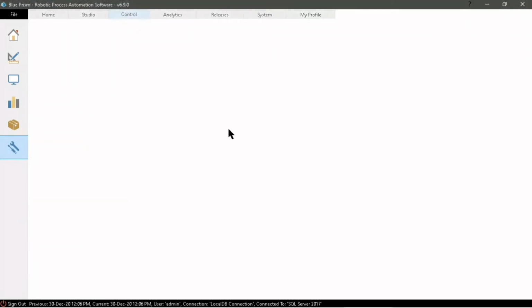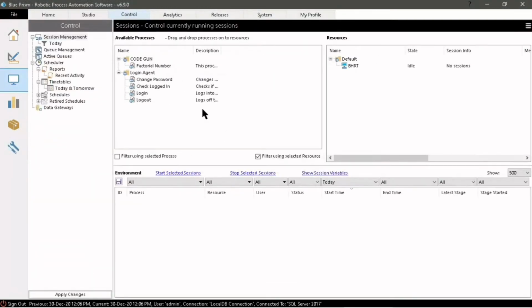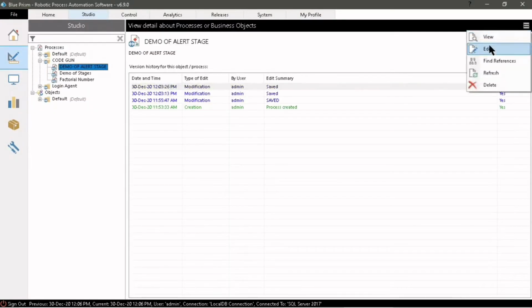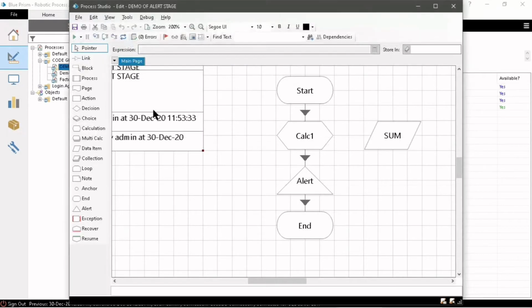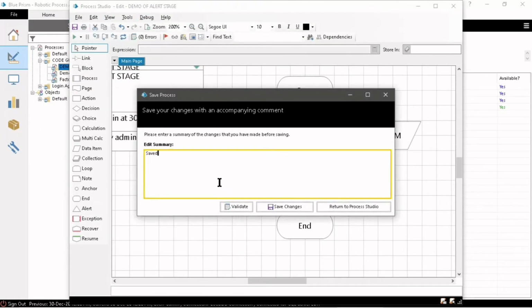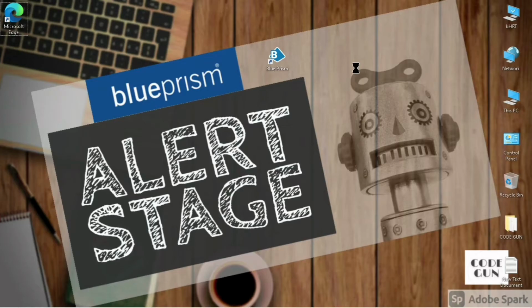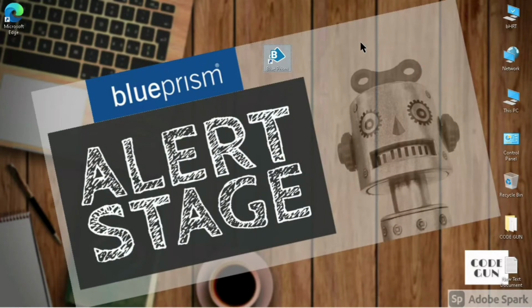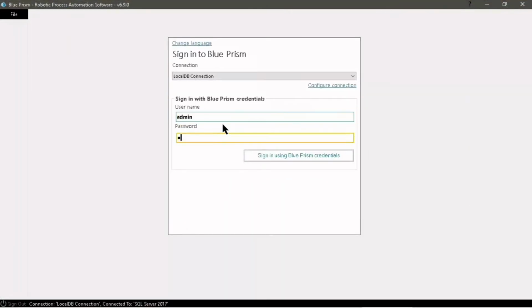See, our process is not in control room, so we will publish the process in control room. Publish the process, save it, and restart the BluePrism. This is a necessary step. You should restart the BluePrism so that your process name will become visible in the process alert window.